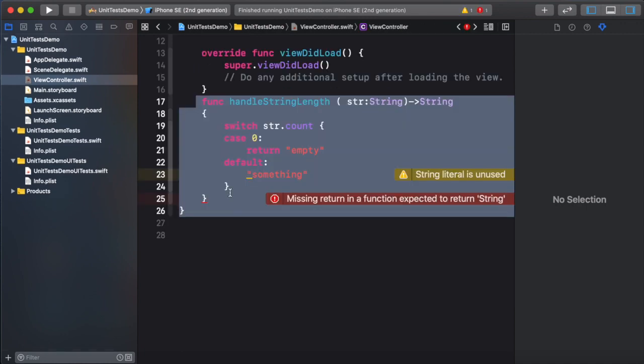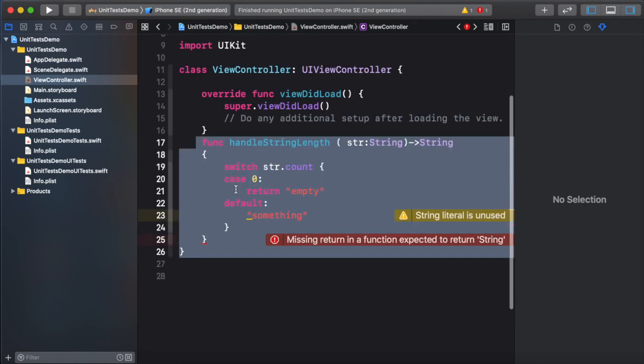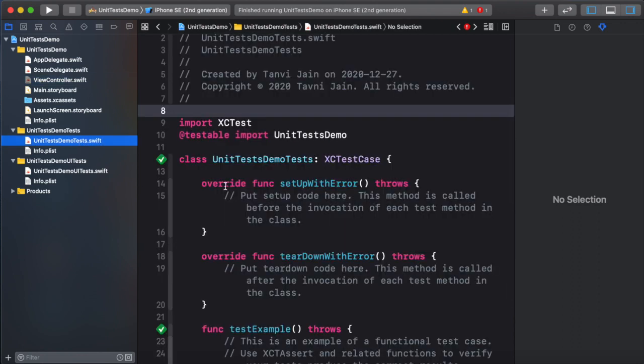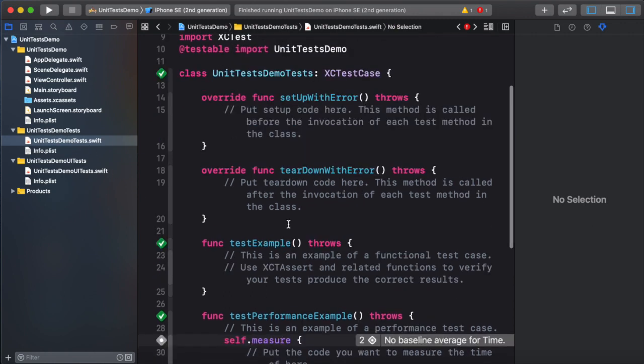In this project there could be multiple classes and multiple functions, and for each class we can make a unit test class, which contains the functions to validate each function of that particular class. So for this example, let's modify this class which is already given to us in the test target.